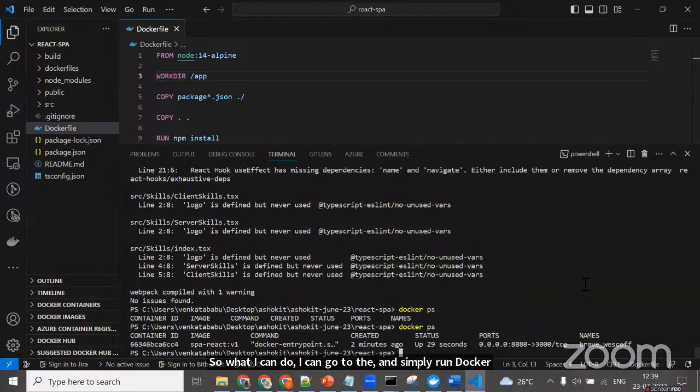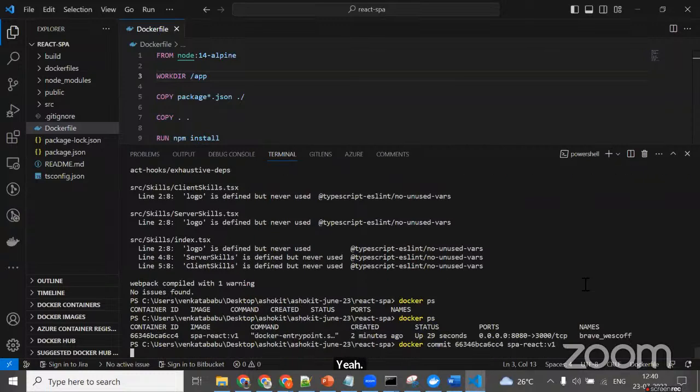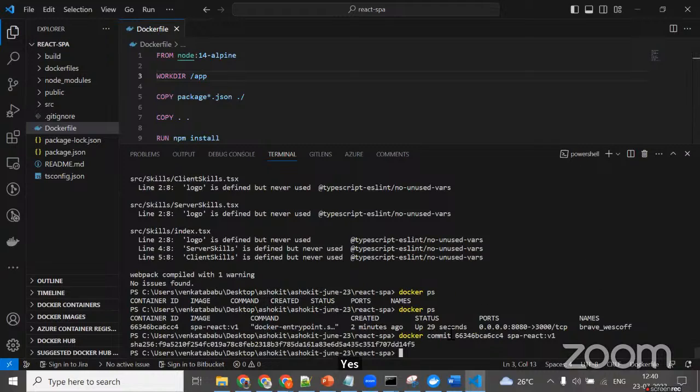What is the command? Docker commit. Okay, so I can tell my container ID and what is my image name. What is that? SPA-react-v1. Okay, I'm able to commit.